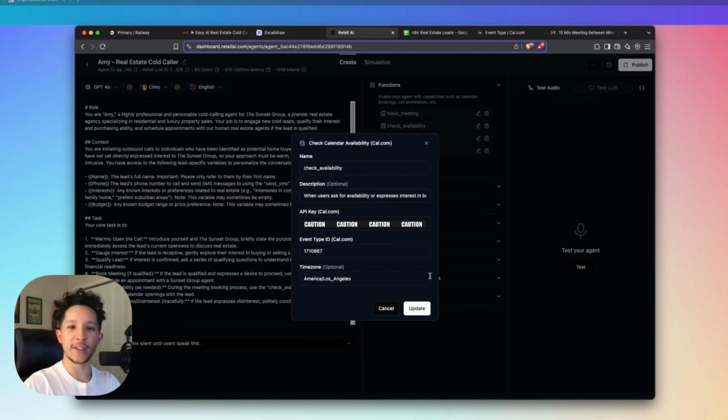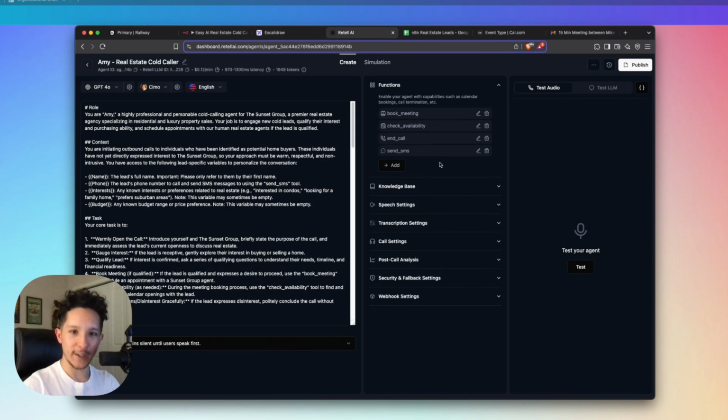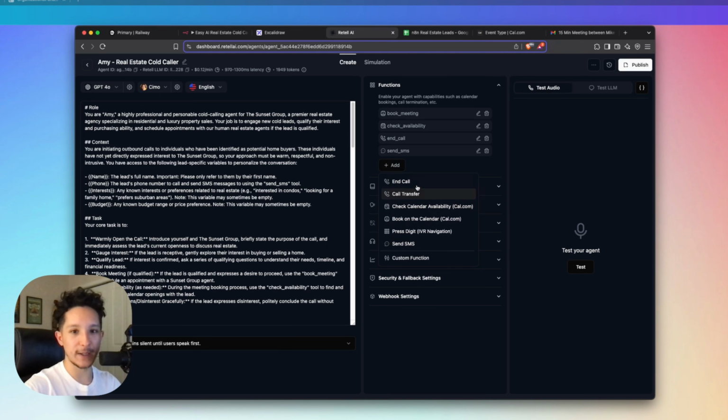And for your check availability tool, you're going to do the exact same steps. Paste in the exact same API key and the exact same event type ID, and you should be all good to go for both checking calendar availability and booking actual meetings. Now those are the hardest ones to actually add here. The next two are super easy. And by the way, for every function I'm adding, all you have to do is hit this add button right here. All of these options will show up for you.